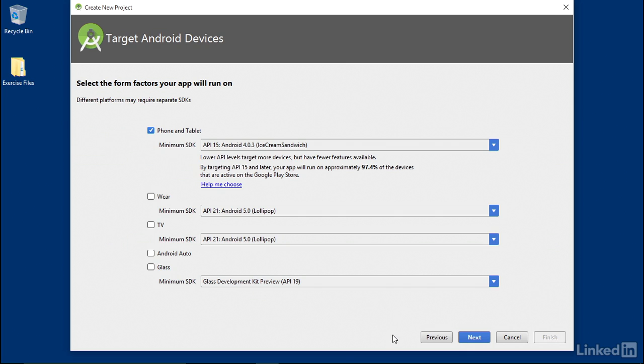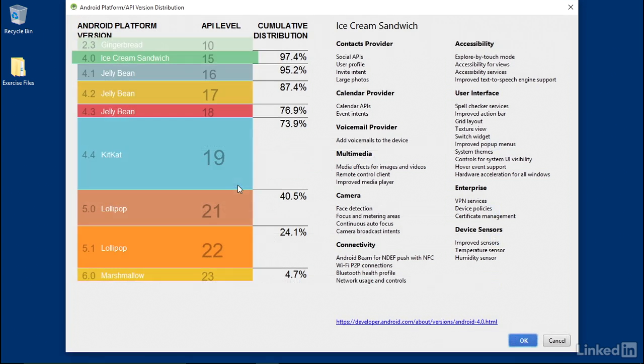On the next screen, you're asked which SDK you want to target as the minimum SDK, and the default is API 15 for Android 4.0.3. As I showed previously, you can click on the Help Me Choose link, and you can see how many different devices you'll be supporting. And this shows that by setting your minimum SDK to API 15, you'll be targeting over 97% of devices that currently access the Google Play Store. That's what these numbers mean.